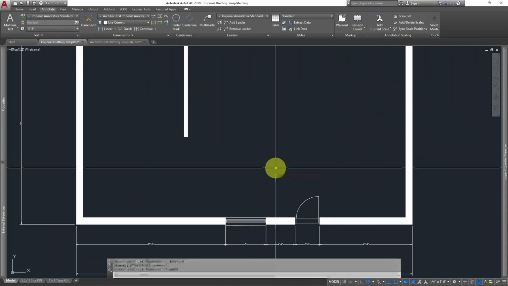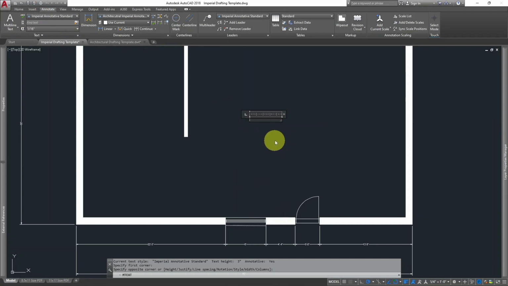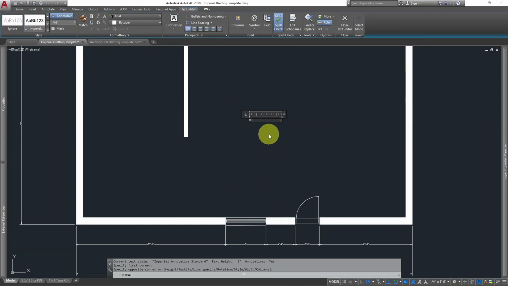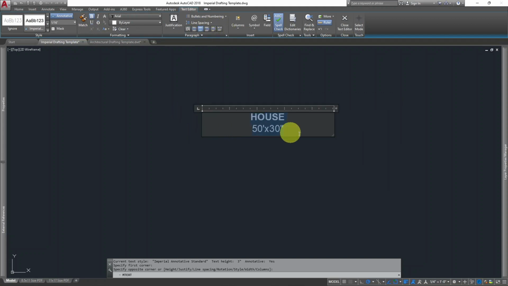Okay, now that that's done, we can also add some text for, say, room names in caps lock, and also approximate room sizes from the inside dimensions. Just for the sake of it, I'm going to put 50 by 30 feet. Make that bold. You can also set justification if you want.